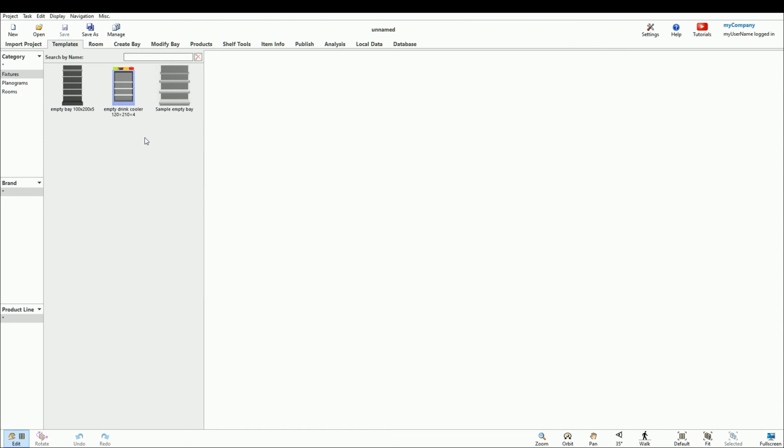To summarize, use the catalog classification filtering and text search to quickly find products, shelf tools, and templates that you want to add to your planograms. This tutorial is now finished.